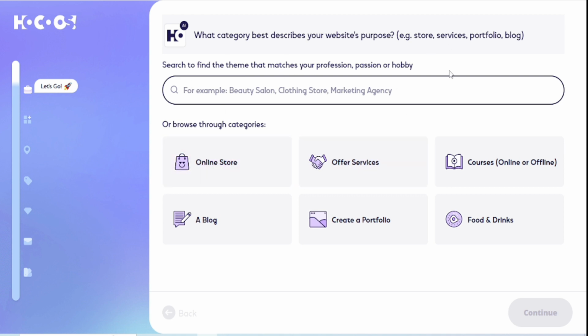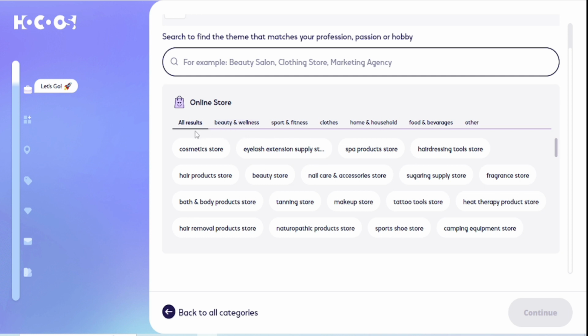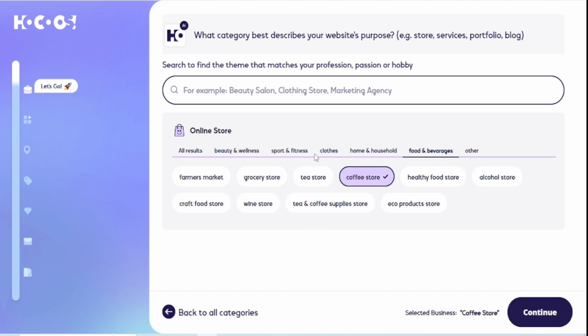Then you need to log in here. When you log in, you can see this is a dashboard, so you can choose what type of website you need right now. So I choose online store. What is your category? Examples are beauty, sports, clothes, home and household, food and beverage, and others. I create a food-related one, for example a coffee store. You can select any other category and marketing option. This doesn't matter, so you need to click continue.